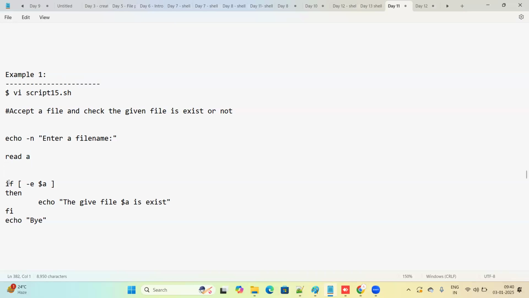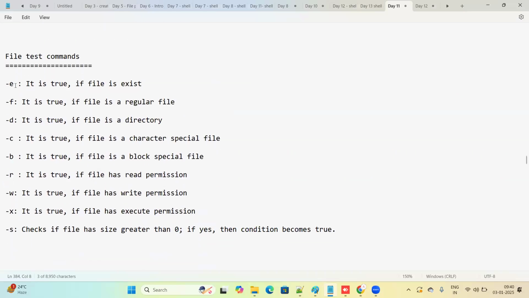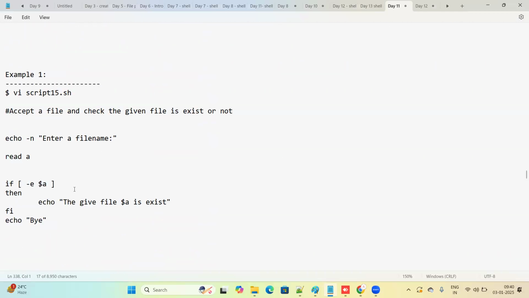And what about this one? If condition, -e $A. What is this -e? This is a file test command. Just now we looked at file test commands, right? What does this -e say? -e returns true if the file is existing.